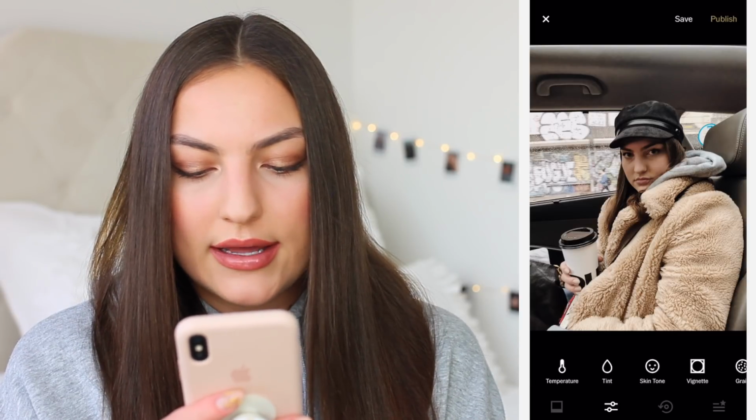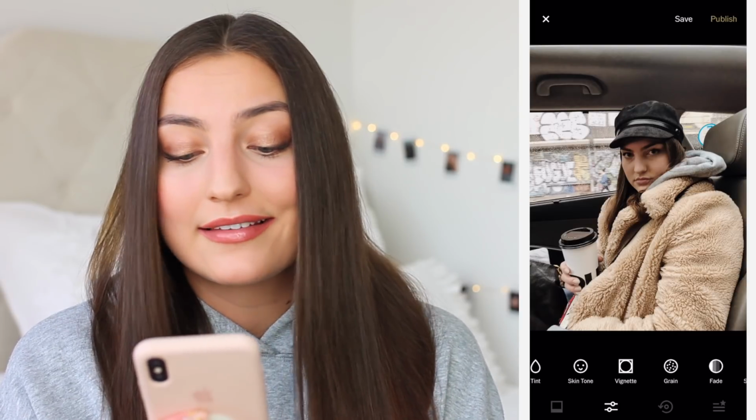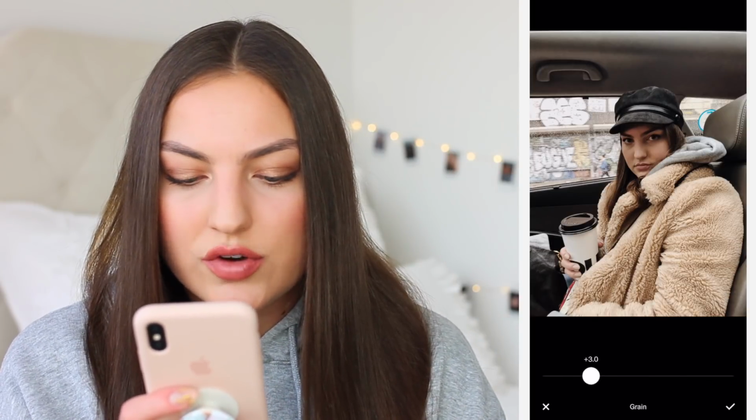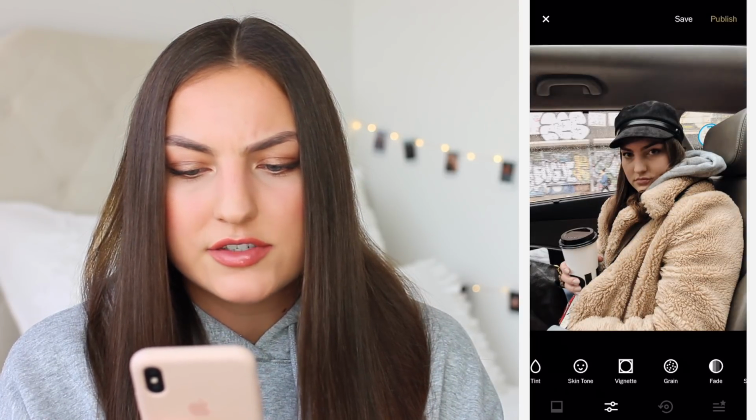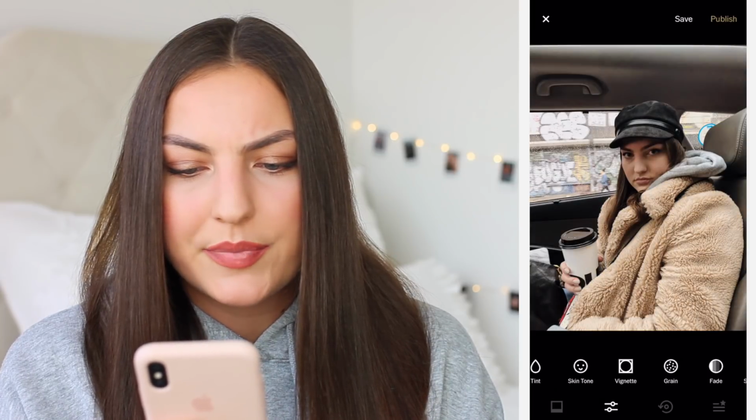And then what else? Ooh, grain has been a big thing lately. I feel like everyone on Instagram has been using grain on their photos, and I've been super into it as well. It just makes the photo a bit more interesting and less perfect and crisp. So I'm gonna just drag that up maybe around the 4 mark. So there, if you tap on the screen, you can see kind of the before and after. So it's already looking a bit better.